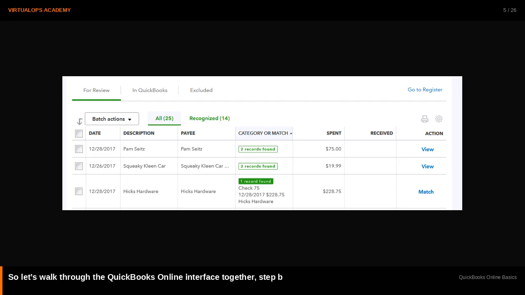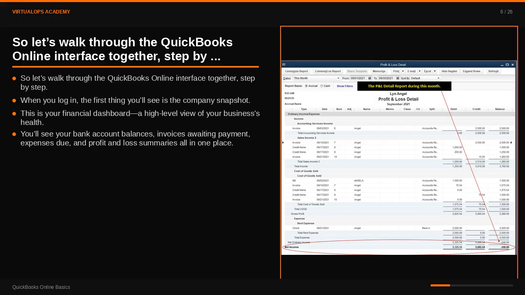When you log in, the first thing you'll see is the company snapshot. This is your financial dashboard, a high-level view of your business's health. You'll see your bank account balances, invoices awaiting payment, expenses due, and profit and loss summaries all in one place. Think of it like your business's financial dashboard on a plane. You want to glance here first before making any major moves.